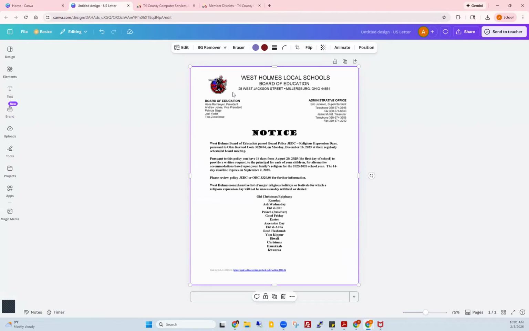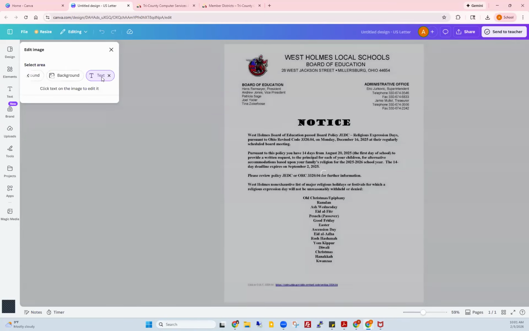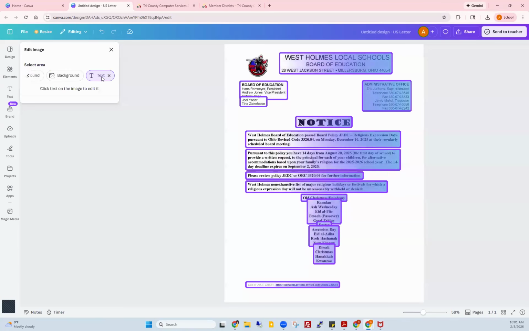Click once to select the image. Click Edit. It brings over those magic tools we saw just a moment ago when we edited our logo. And now I'm going to do something different. Select what area. It says all, but if I arrow over, there is one hidden called text. So now it's saying, okay, she wants to do something different.